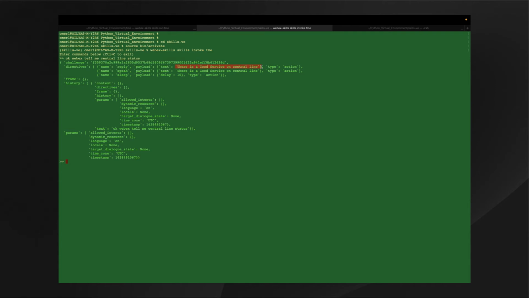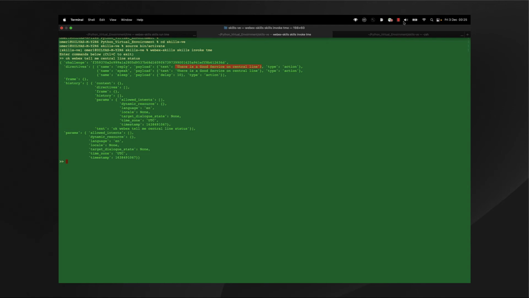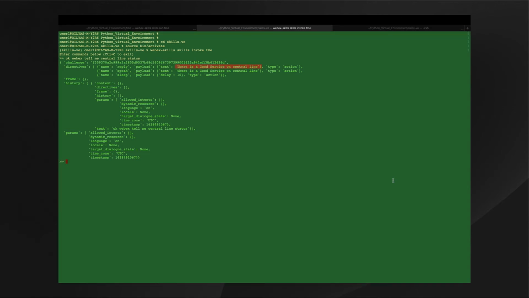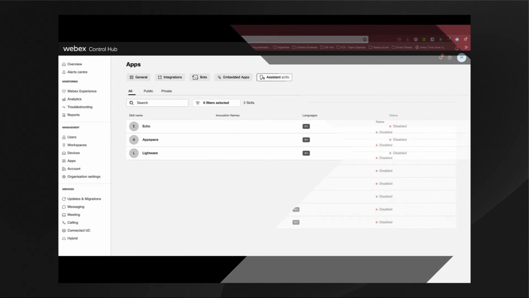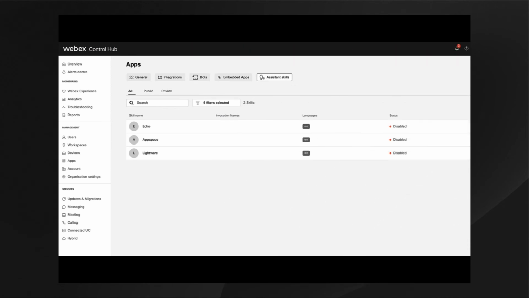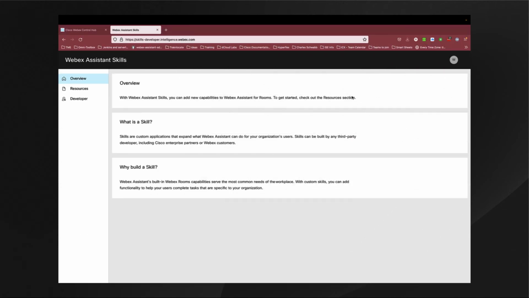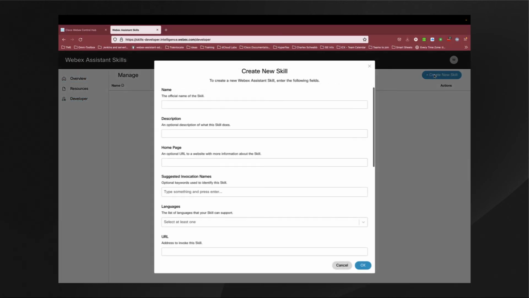Let's open our browser to Control Hub and the Skills platform. We will start by signing into Control Hub. Let's click on Apps under Management and then press Assistant Skills. At this stage, none of our skills are registered. Let's browse to the Skills platform and create a new skill.